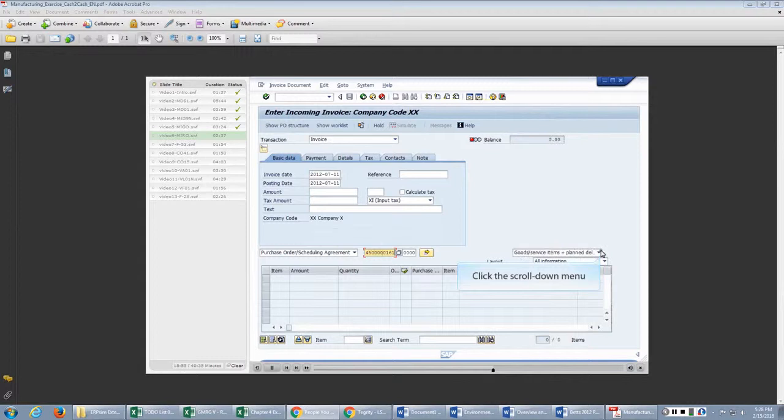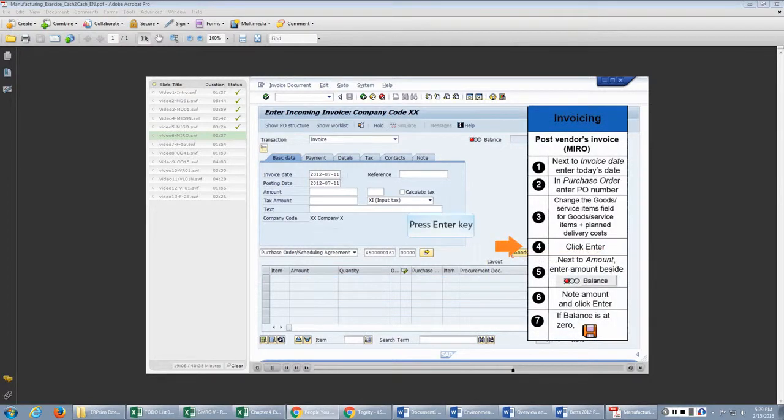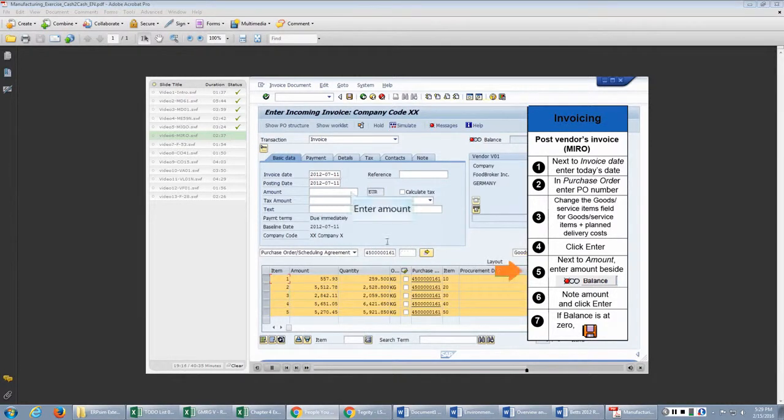Open the menu and select Goods and Service Items plus Planned Delivery Costs. Click on Enter. Additional information relevant to the PO will appear on the screen. In the box Amount, enter the correct amount from the PO.